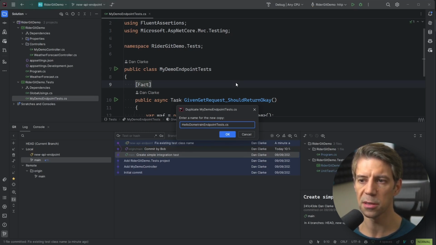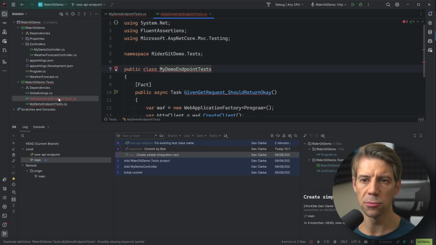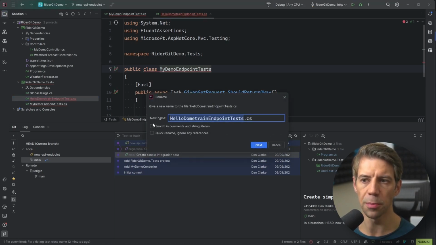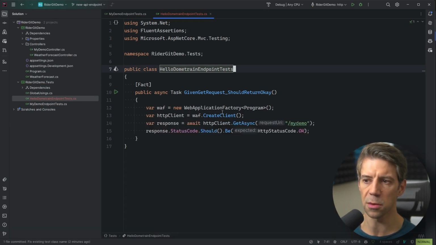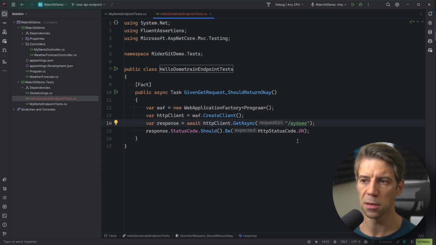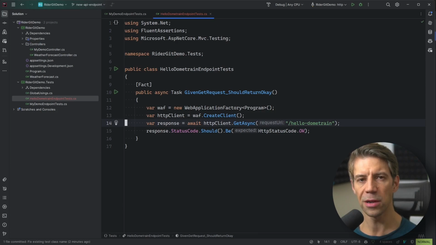Endpoint tests. And I'm just going to copy that name and put it into here because I did copy the file. And then let's just close this out of the way. So the only change I really need to make here is that the endpoint should be hello dome train. So we've now got a failing test. I'm not going to run that because in the next module we'll talk about tests, but now just know that we've got a failing test.